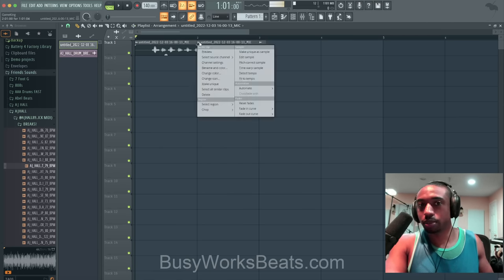So let's go to 90s R&B and click anything. Okay, hit enter. So now that's how you import MIDI into your piano roll. I forgot we're on a guitar. So let's see where we're at. That's how you import MIDI.